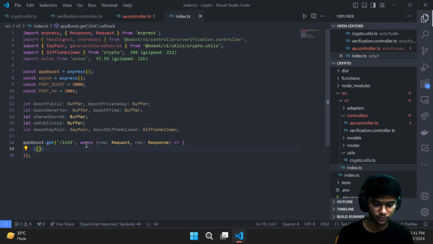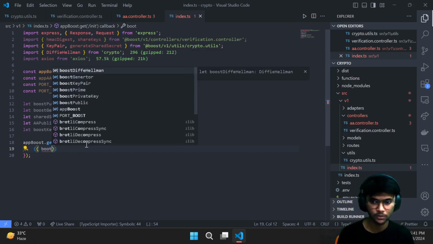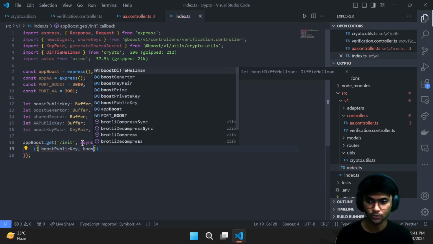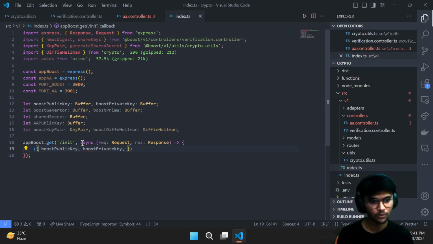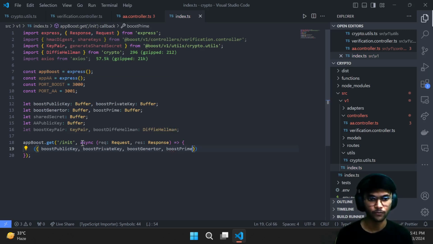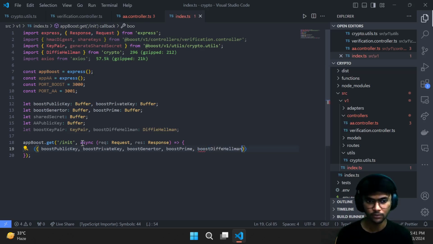And we'll destructure a few things. We'll need the Boost public key. Let's call it public key, just to make it clear for all of our viewers. We'll call it public key, Boost private key, the Boost generator, and the Boost prime. While we are at it, we'll also have to pass the Boost Diffie-Hellman object.